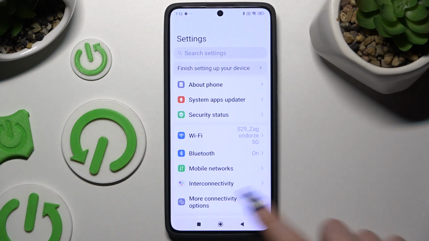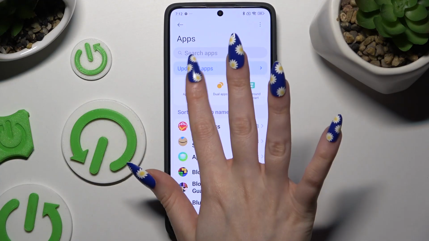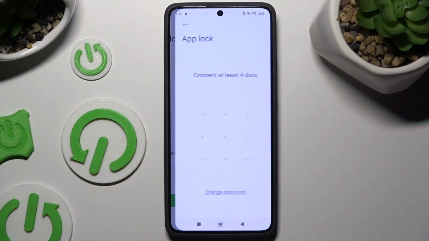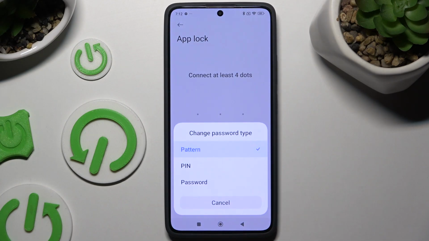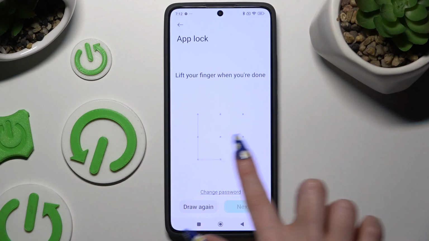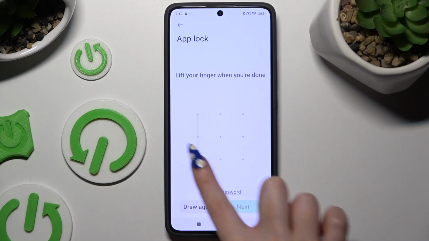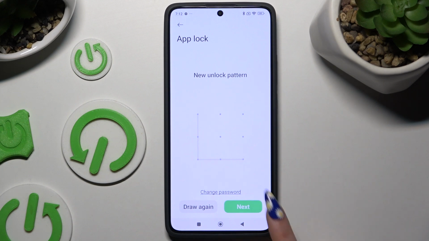Begin by opening settings and scrolling to hit apps. Now choose app lock, hit turn on and choose change password to select one of those login methods for your apps. Create it, repeat it to confirm it, and then select next at the bottom right corner.